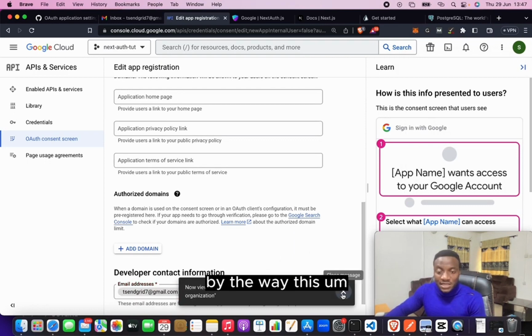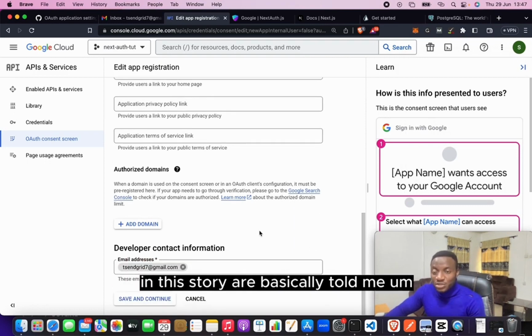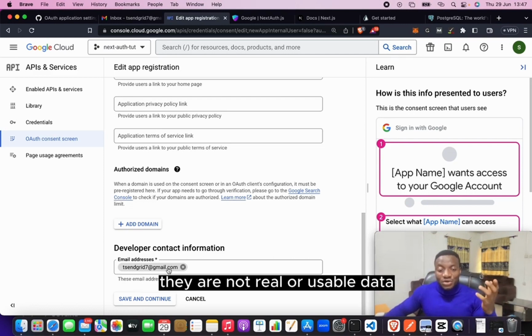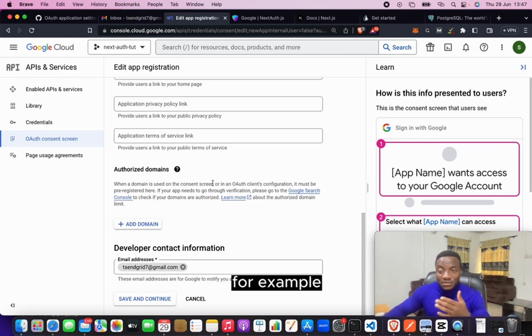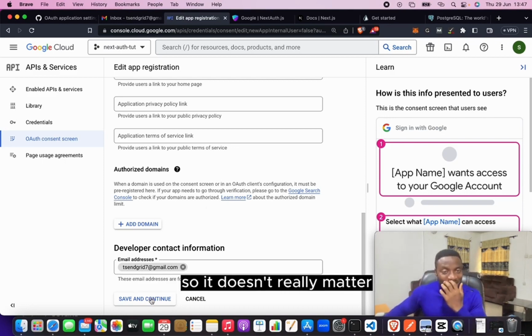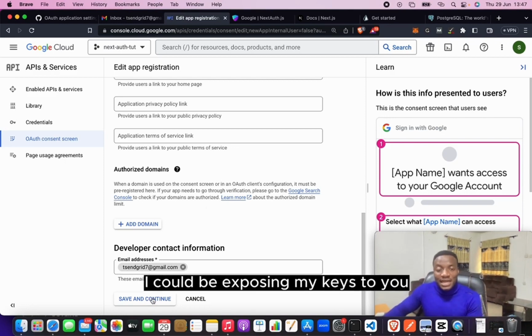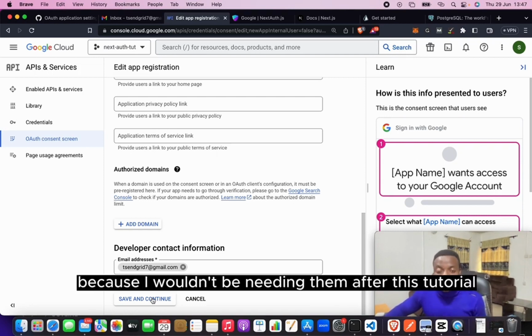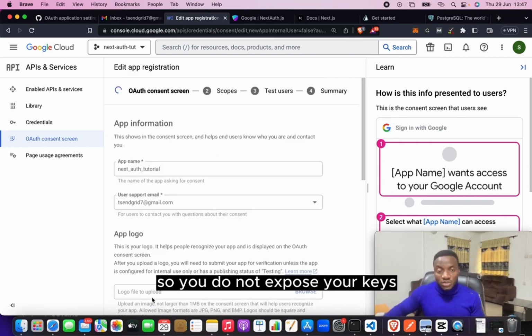By the way, everything I'm using in this tutorial is basically dummy. They are not real or usable data. For example, this email is just a test email I created, so it doesn't really matter. I could be exposing my keys to you because I wouldn't be needing them after this tutorial, so you do well not to expose your keys.